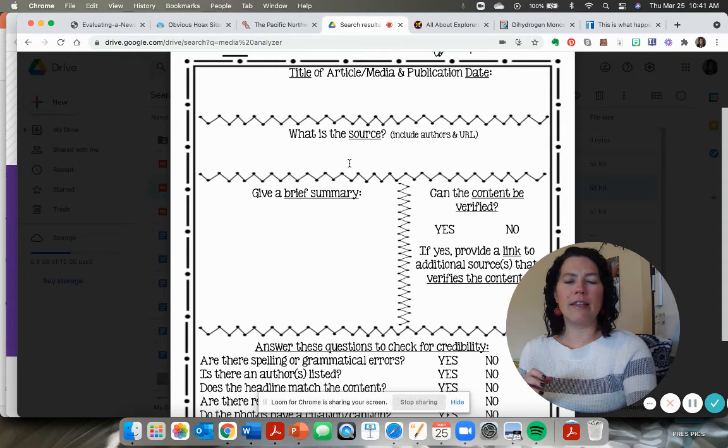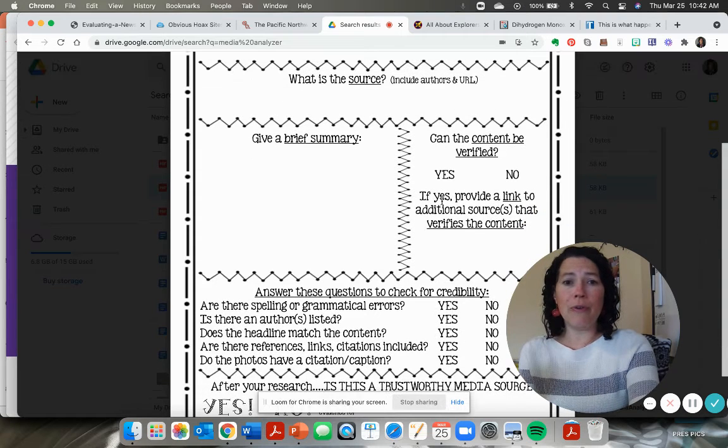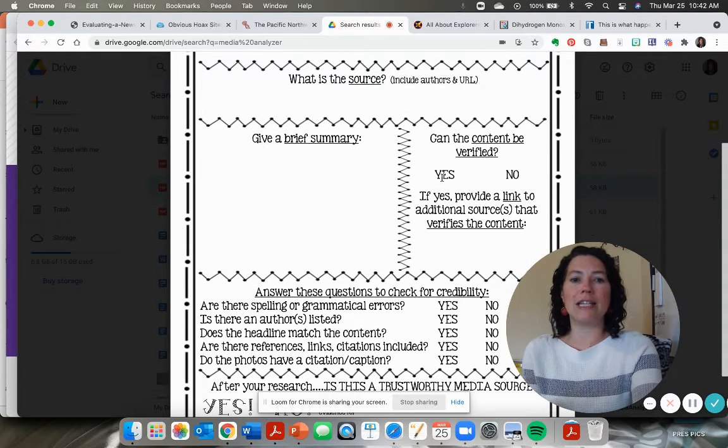And I left the directions here a little bit more vague so that they could use this for an article, for a website, for something that they saw on the nightly news or whatever, news media. And so anyway, they go through and we really check that the content can be verified.